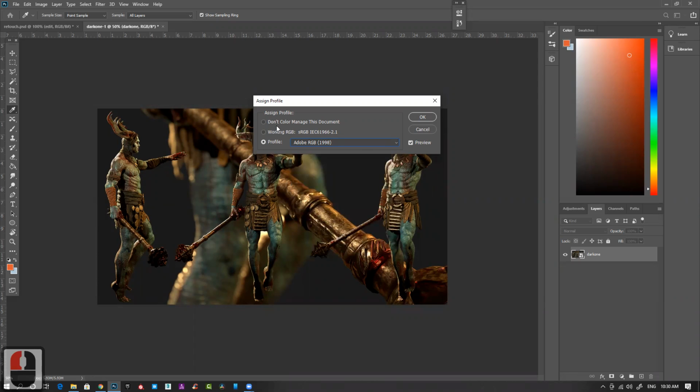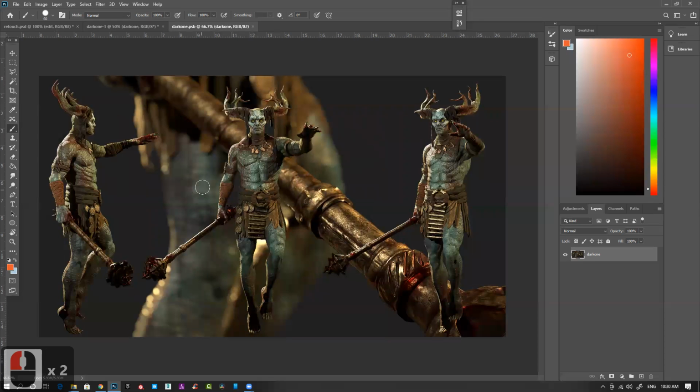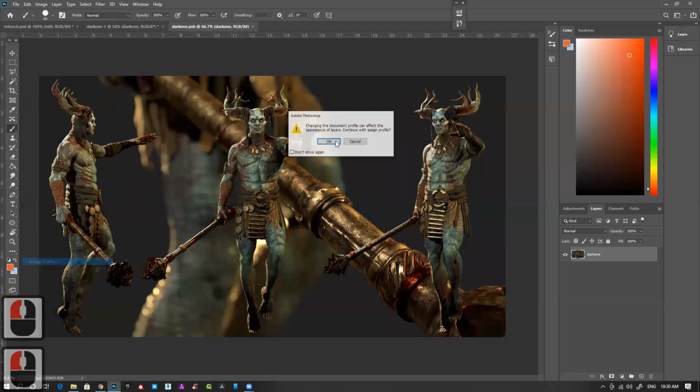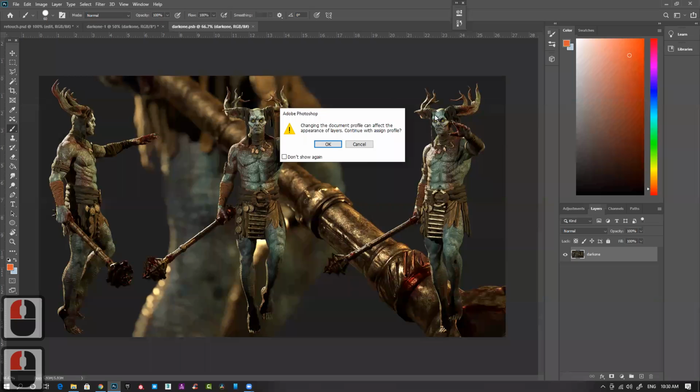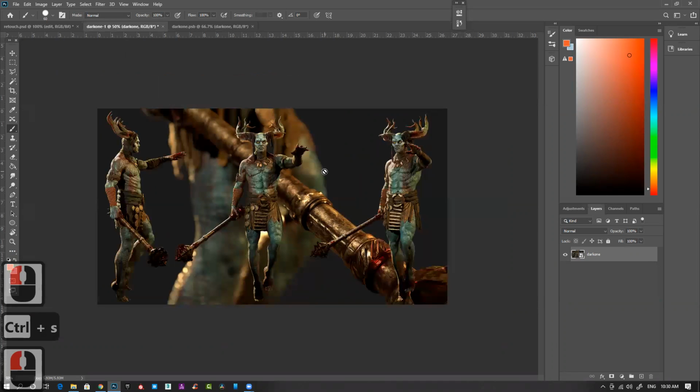You can see the moment I touched it and changed it, the color changes. If I okay it, you see it won't affect this because it's a smart object. To modify this, I have to go to the actual image and change the color profile. This will affect this layer. If I save this and go back to my actual image, now it will reflect here. So this is how you modify your smart object.